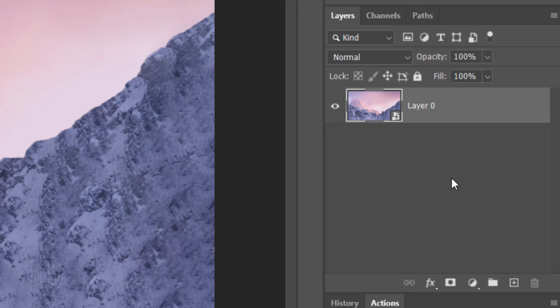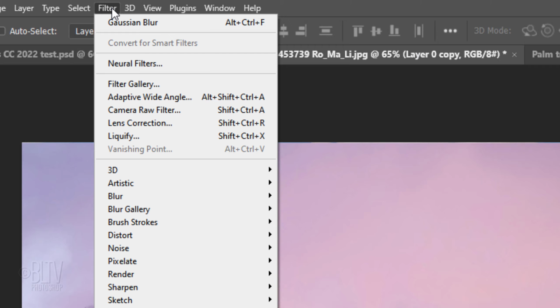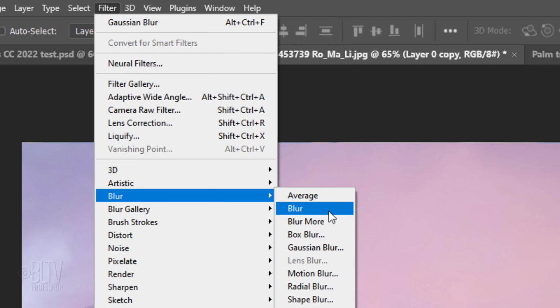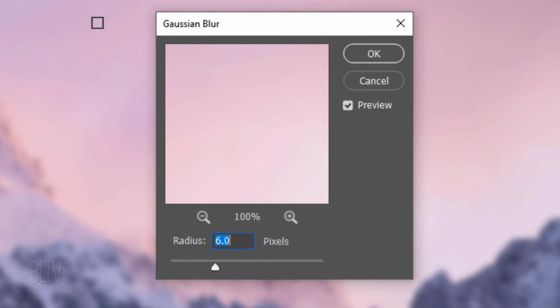Make a copy of it by pressing Ctrl or Command-J. Go to Filter, Blur, and Gaussian Blur. I'll blur at 6 pixels based on my photo's size and resolution.